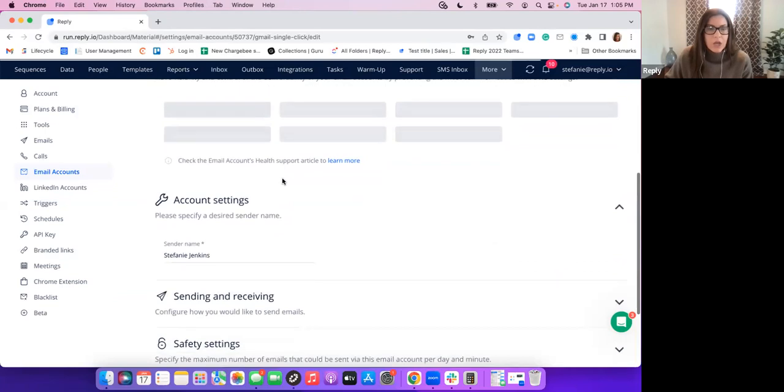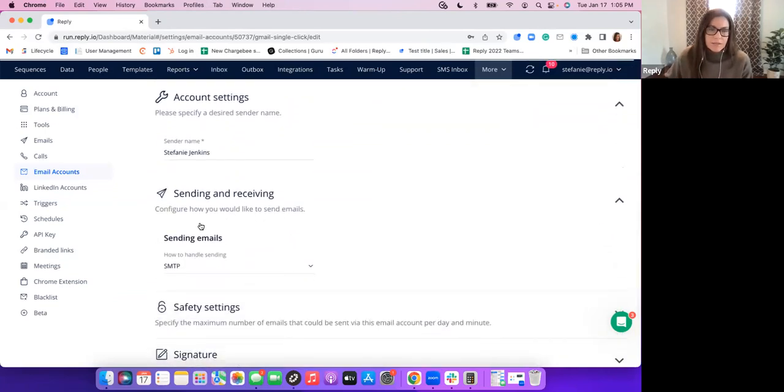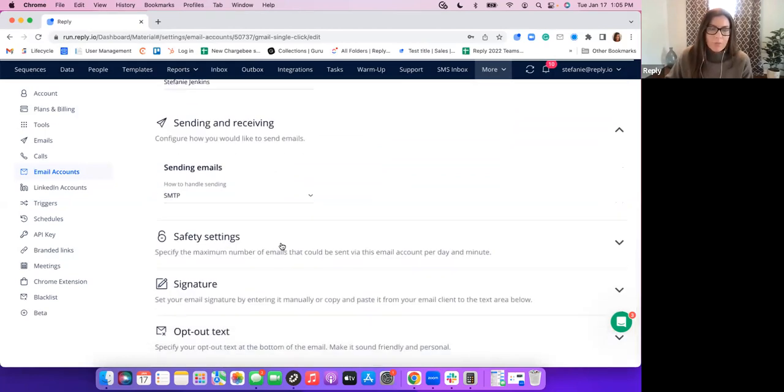So I'm going to click on my email account right here, and I'm going to go through some of these settings. Under sending and receiving, mine is set up to SMTP. There's also a single click option as well. You can utilize that. That would probably be the easiest option. That's just going to connect your password. You don't need to enter any other credentials such as SMTP or IMAP ports.